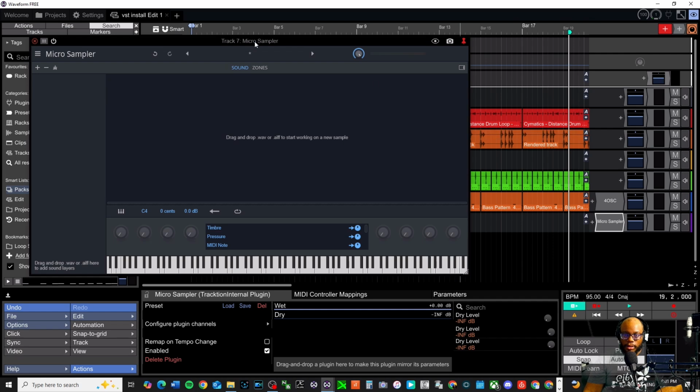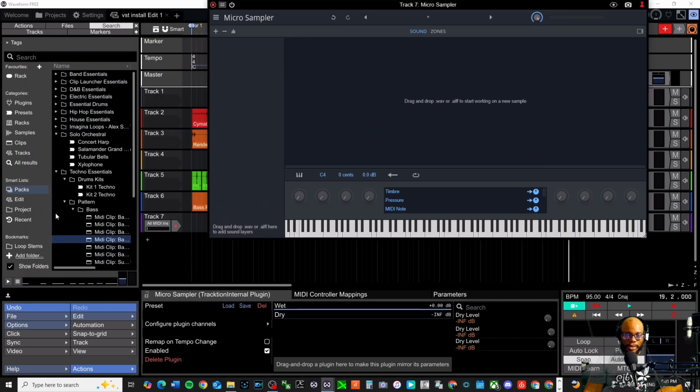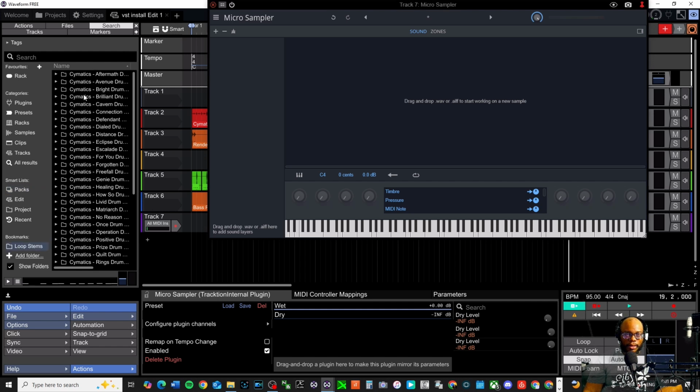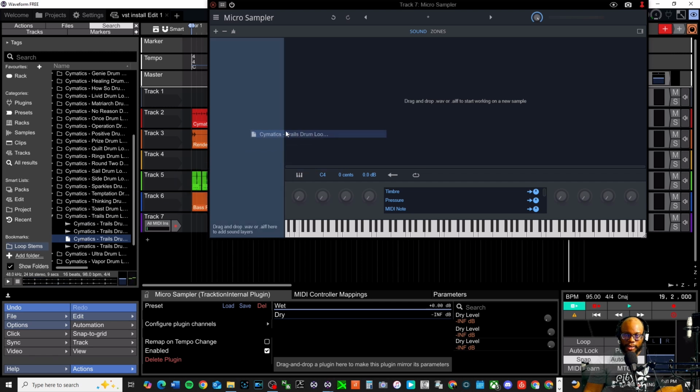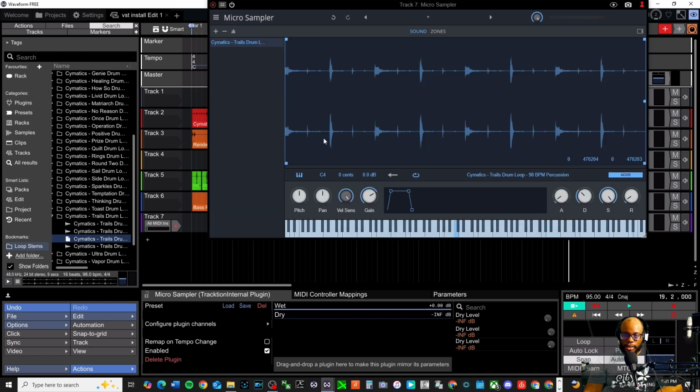Now say I wanted to add one of those Cymatics sounds. Remember, I created my bookmark. That's a good thing about doing that. Let's look at this. I can drag this in there, or I can put it right here. I'm going to drag it directly in, and there it is.